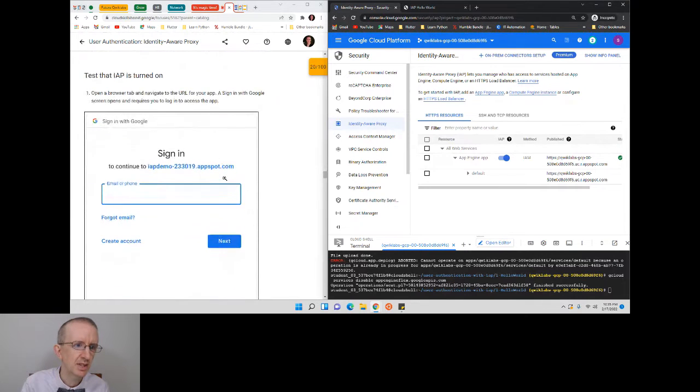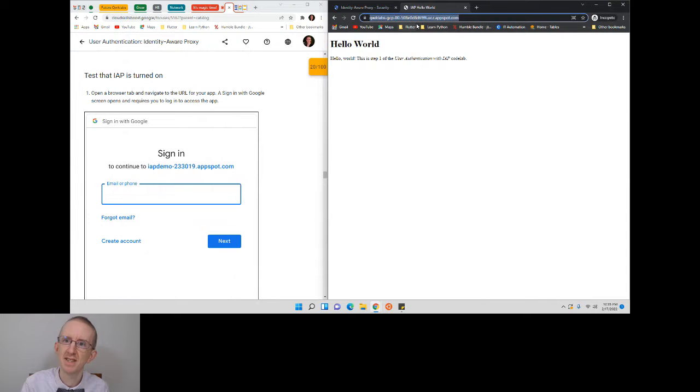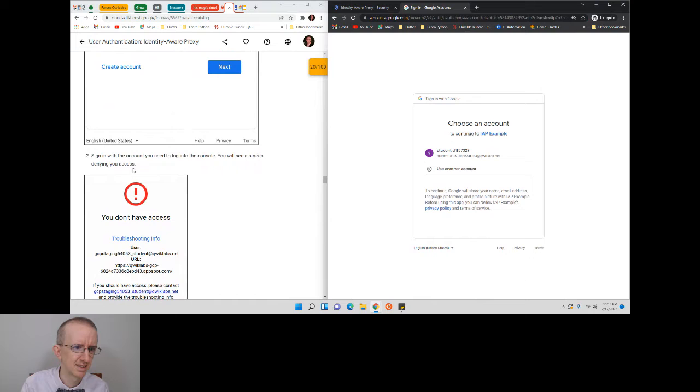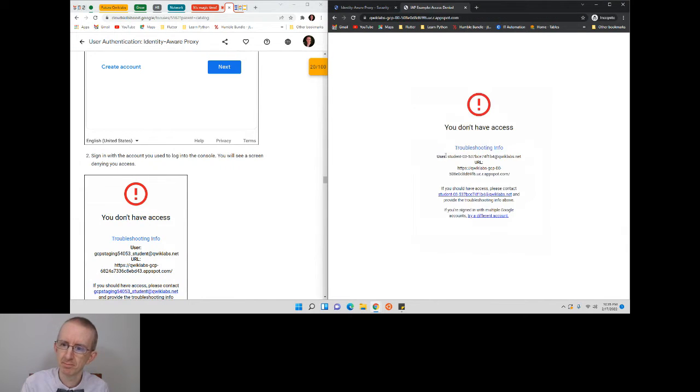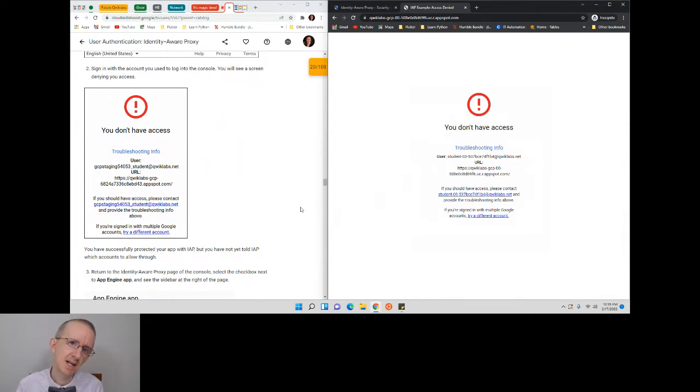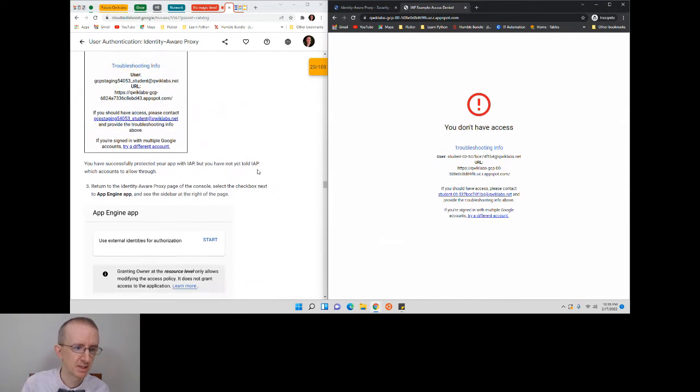Okay, now that it's on, we want to go back and test this page here and see if this is still working. Now it's making me sign in. Sign in with the account we used to log into the console, this student account. You don't have access. So that Identity Aware Proxy is sitting in front of our app now, and it's enforcing access control. And that's perfect. That's exactly what we wanted to have happen.